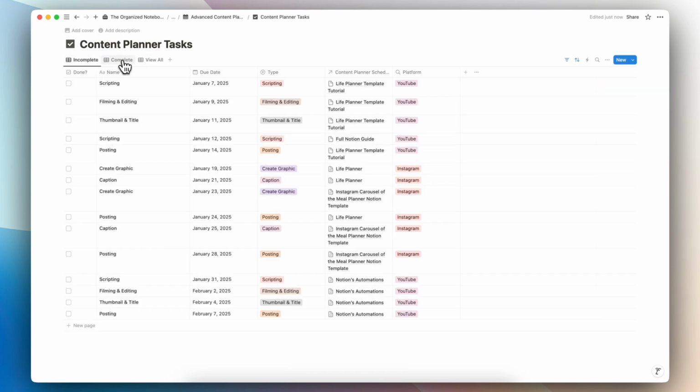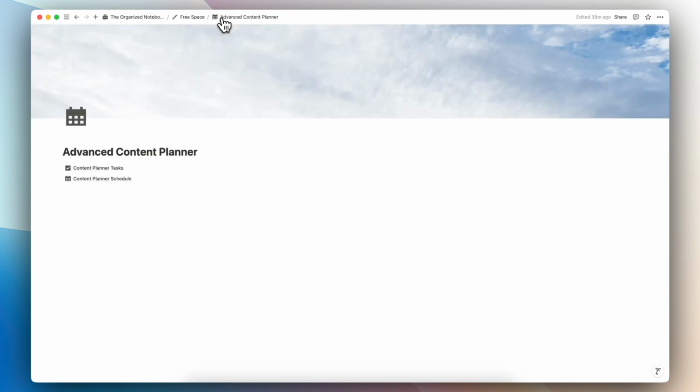So now we can see incomplete, complete, and view all. And now I can go back here. So now we have a very basic content planner tasks and content planner schedule, which allows us to easily see our tasks and posting schedule. And we don't even need to manually add the tasks in. It's just going to appear, which is great.